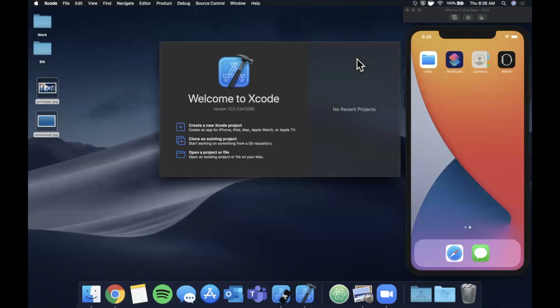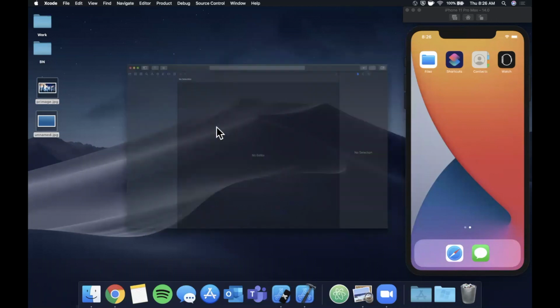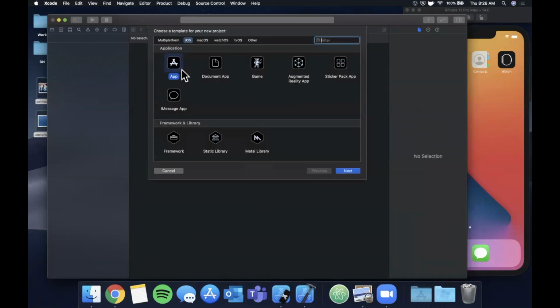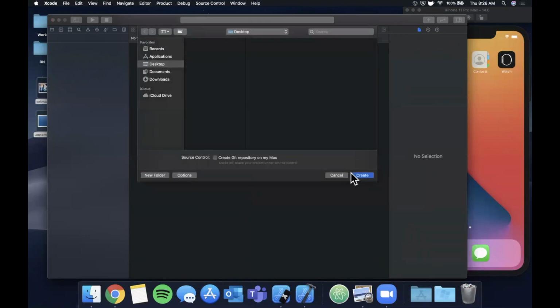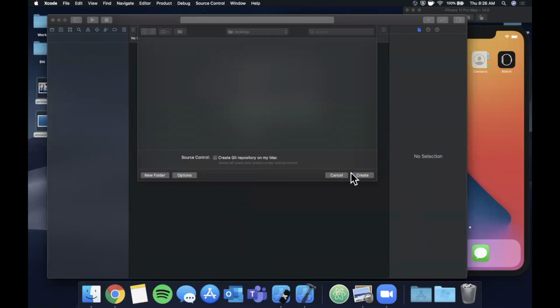All right, let's begin by opening up Xcode and creating a new project. We'll stick with the app template, and I'm going to go ahead and call this CollectionView supplementary views. Make sure your language is Swift, Lifecycle UIKit, and interface is Storyboard. Go ahead and continue, and we'll save it to our desktop.